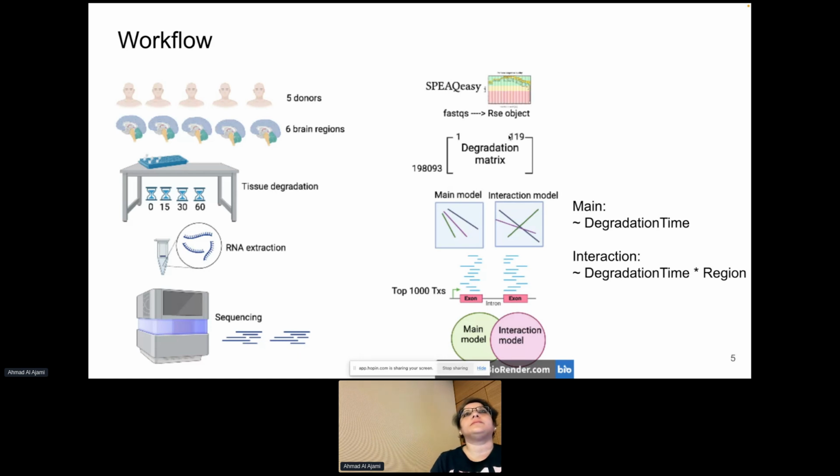Sorry, so the tissue degradation time, is that additional time other than the post-mortem interval? Yes. After getting the brain tissue, we let this tissue degrade on the bench, in addition to the post-mortem interval. The idea is to get different degradation times within a single donor, to model the degradation time, and then to see the interaction between the degradation time and the region.